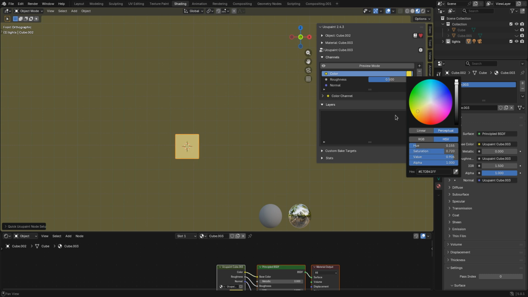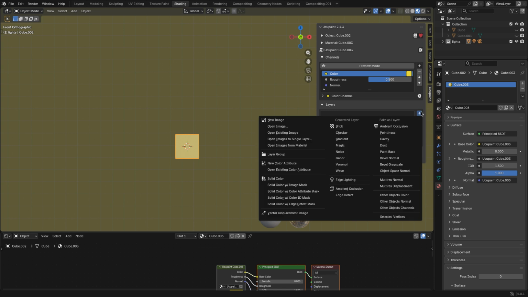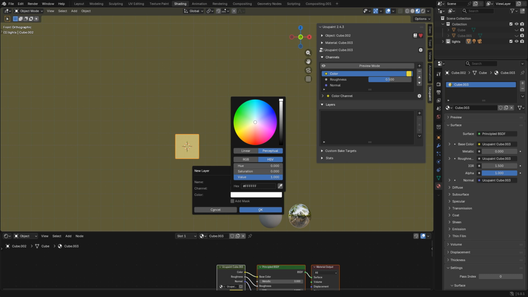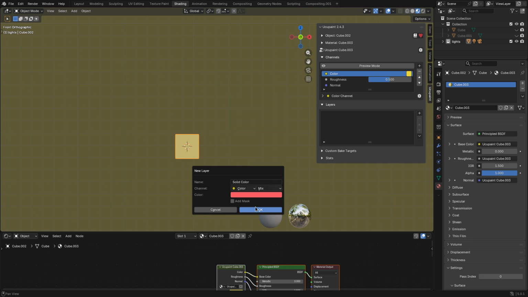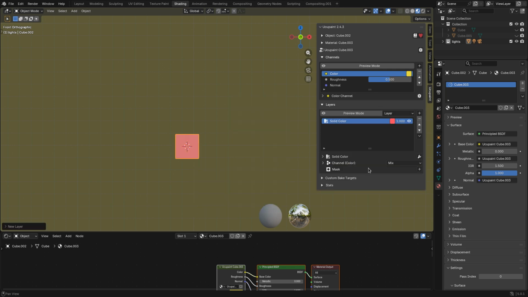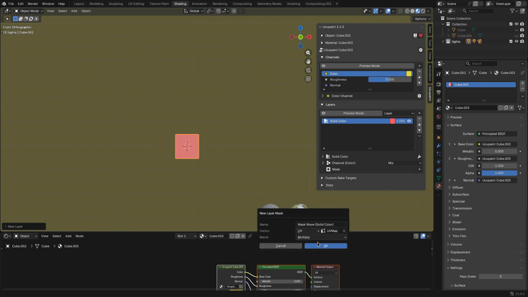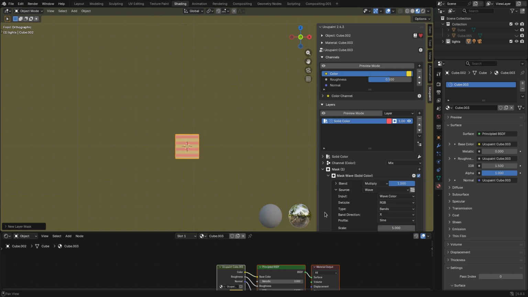We start with a cube and then launch Ucupaint to make a material. The background is yellow. The first layer is a solid red. We now make a mask. Choose wave to make a stripe pattern. Note that the vector chosen is UV and that means that a UV layout will be used.